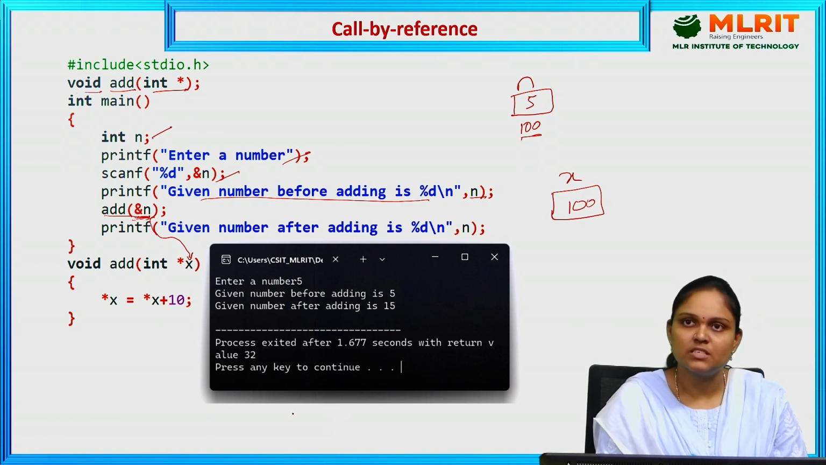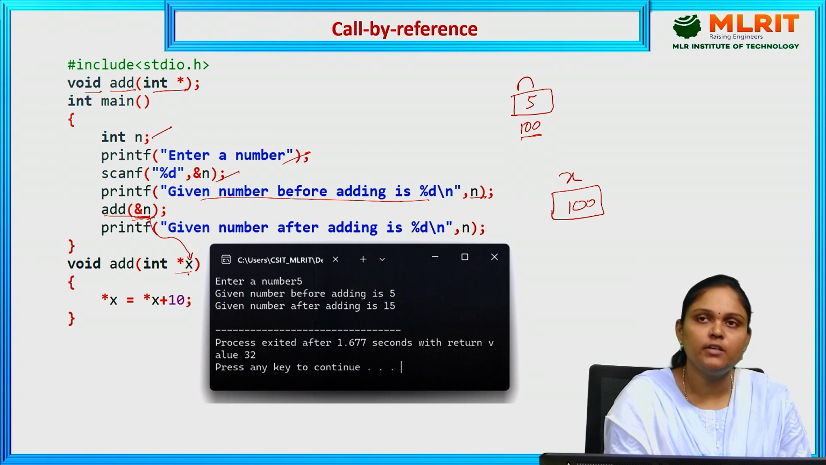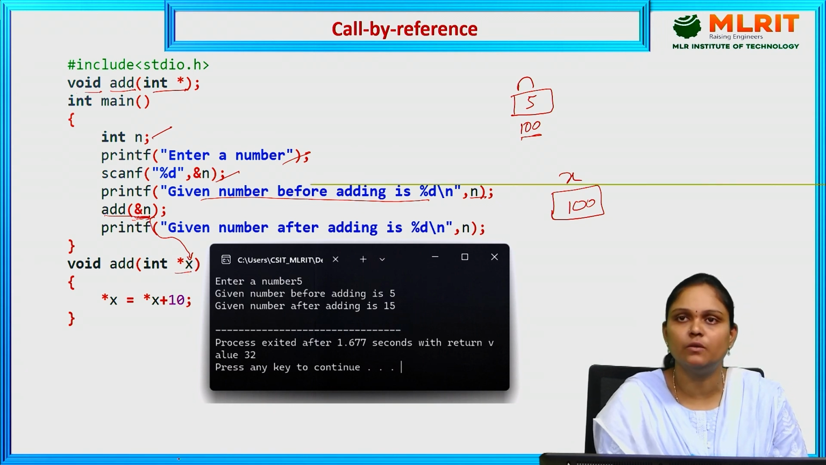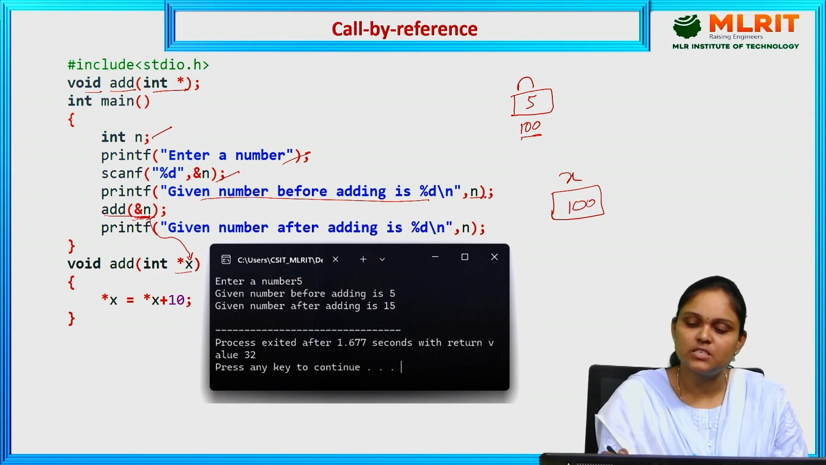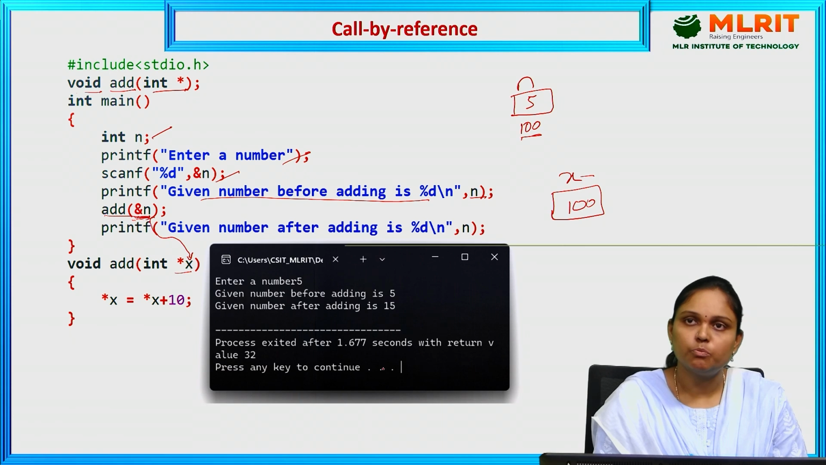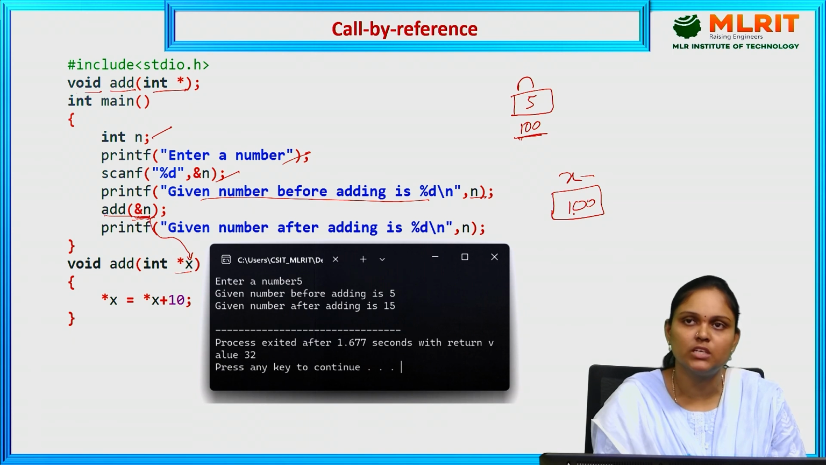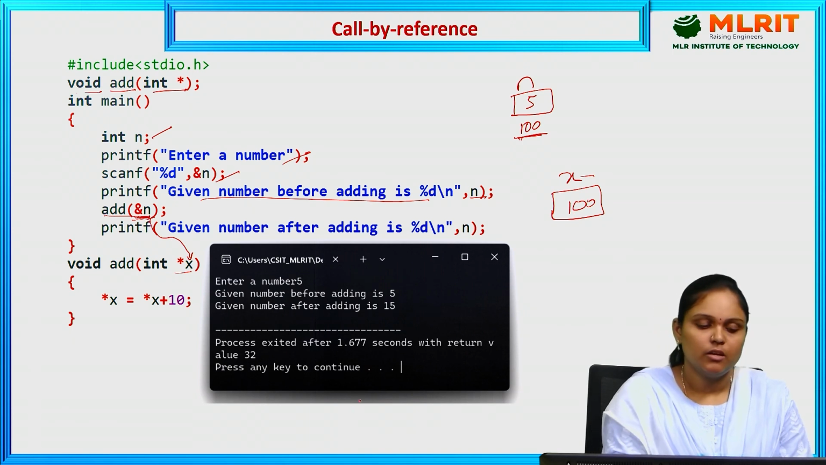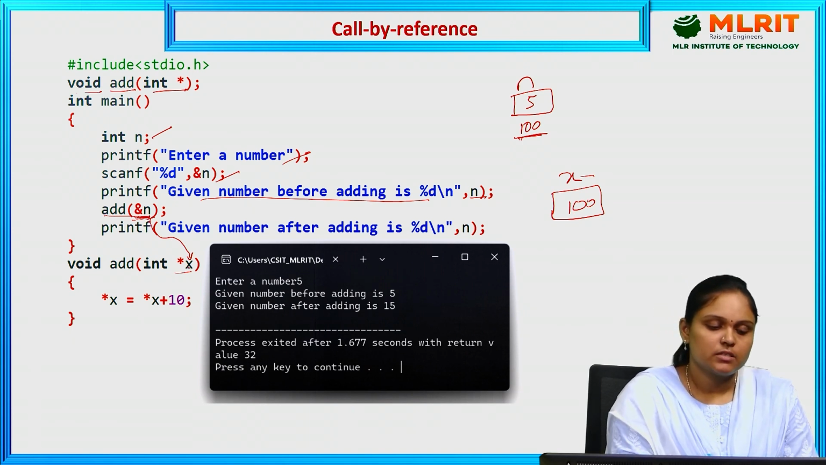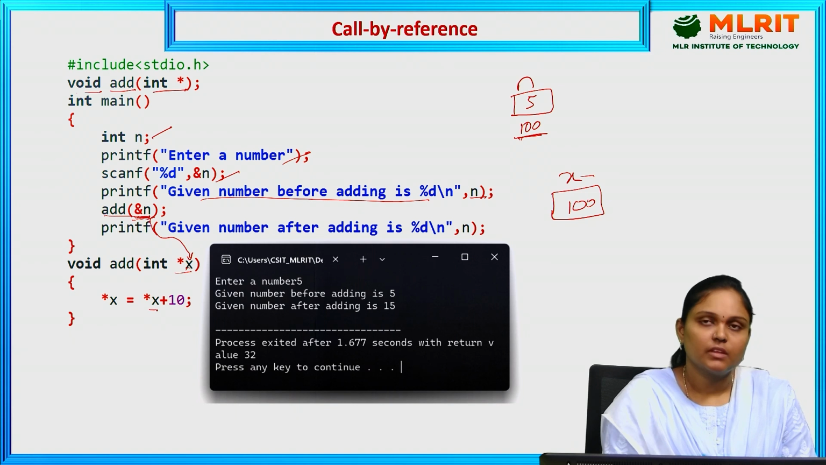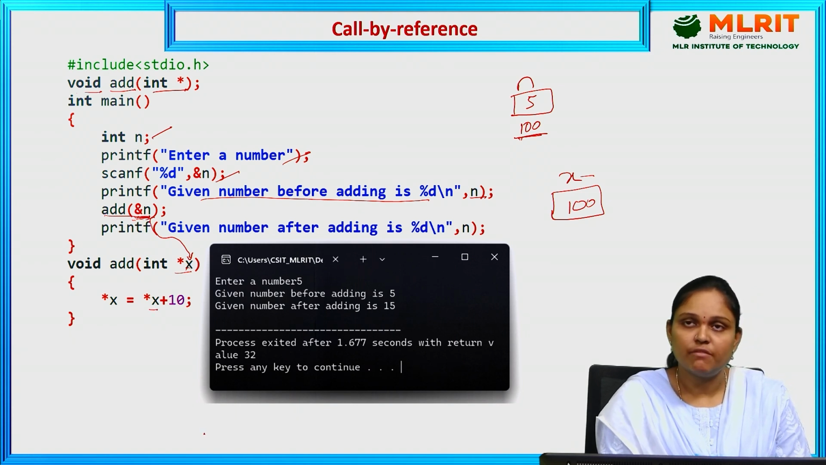As we discussed, x is a pointer variable. A pointer holds the address of another variable. The address of the other variable is 100, and that 100 we are storing in this x.